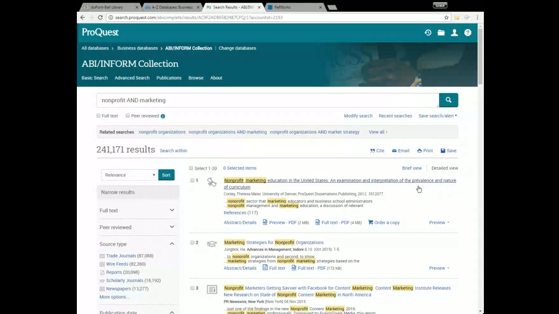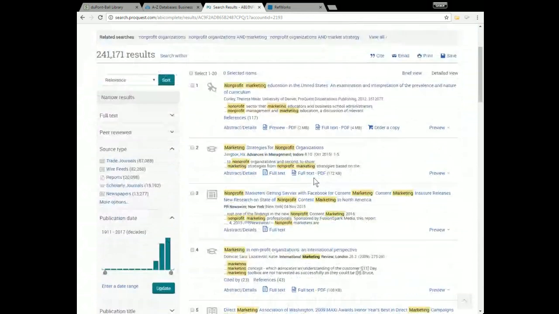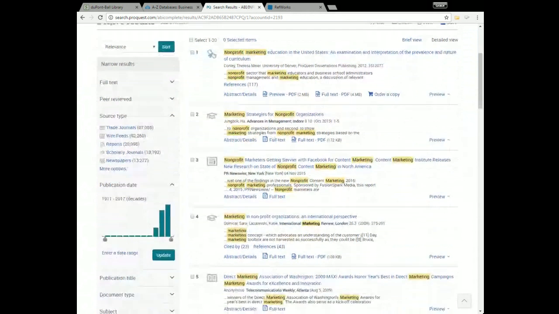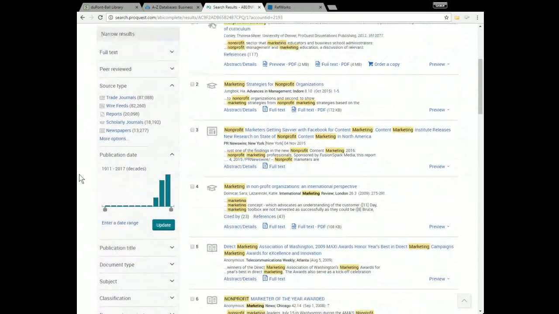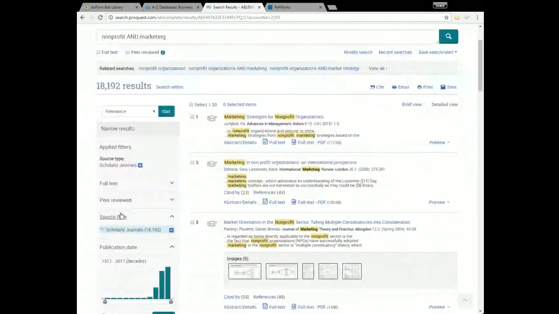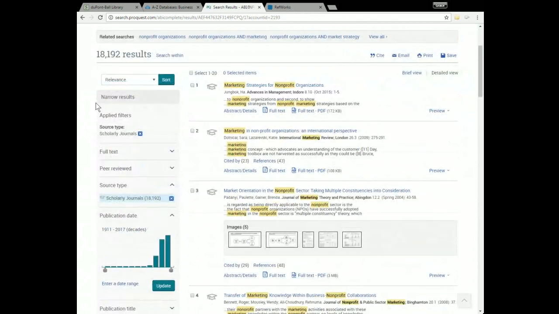And now I've got a list of over 240,000 sources that are somehow related to nonprofit and marketing. You'll notice on the left-hand side, I have options to narrow my results down. So if you only need a certain type of source, like if you only wanted scholarly journals, all you need to do is click on the link under source type that you want, and that's showing me out of those 240,000, only the 18,000 that are actually scholarly journal articles.